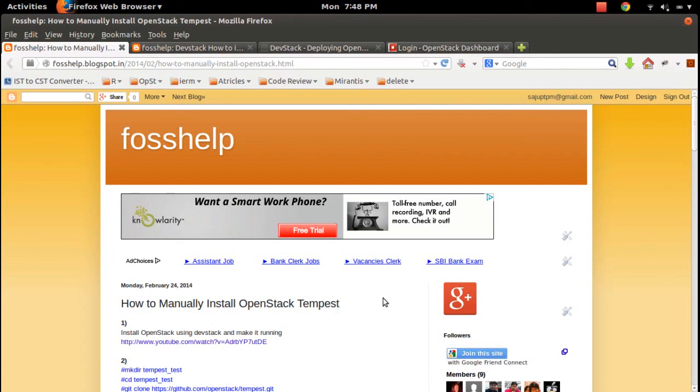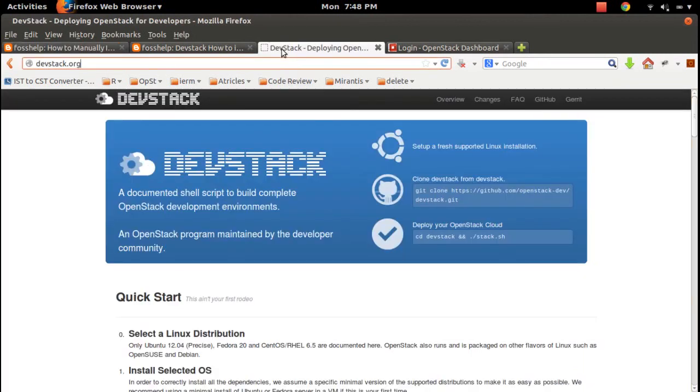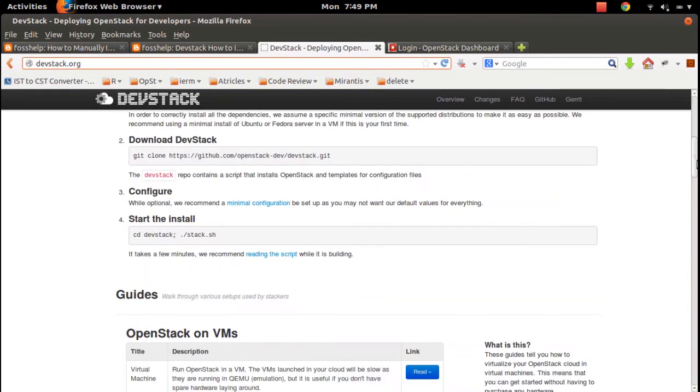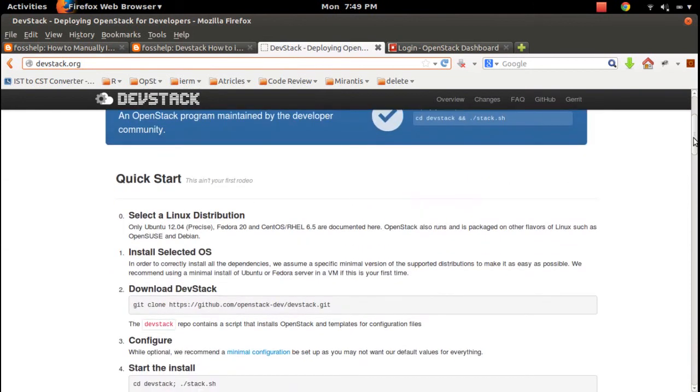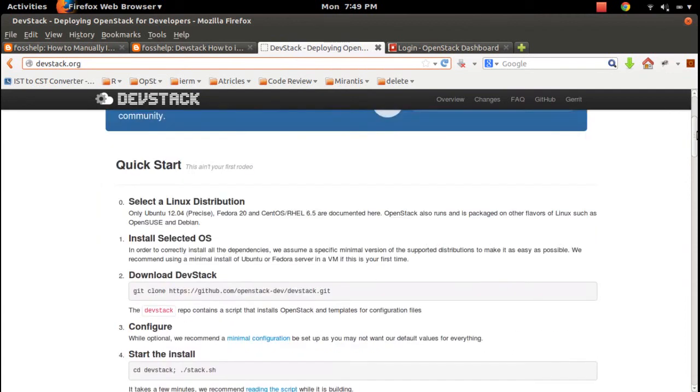How to manually install OpenStack Tempest. Okay, first we need to install OpenStack. For that we can use this devstack tool. This will install all OpenStack dependencies.